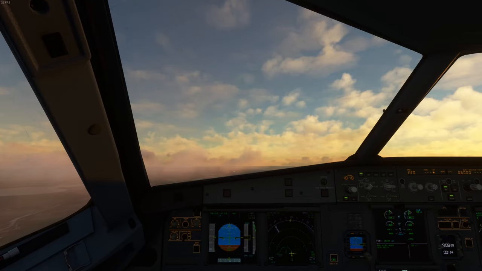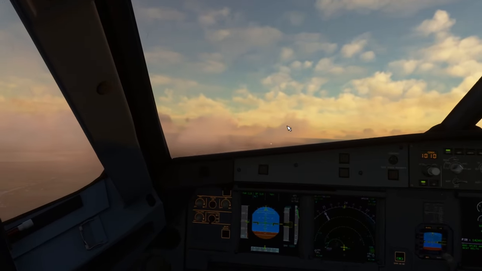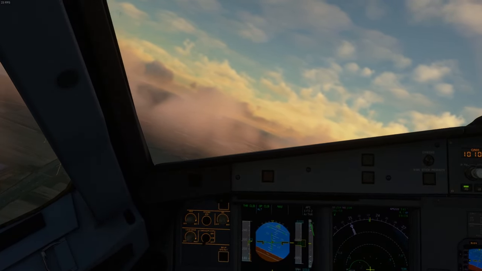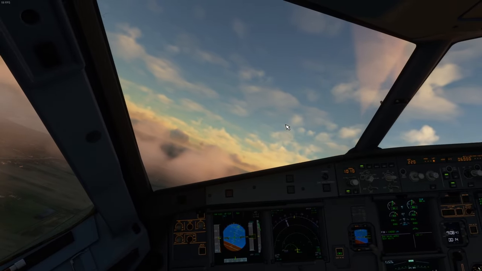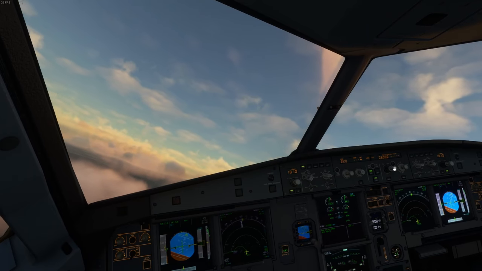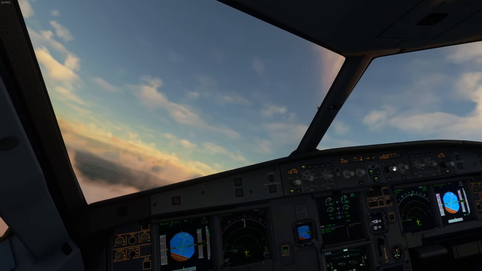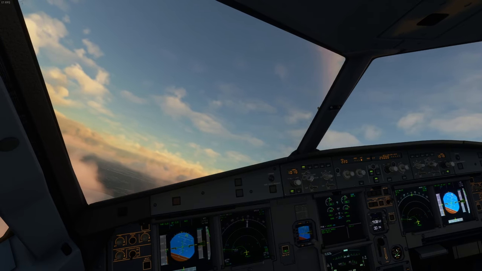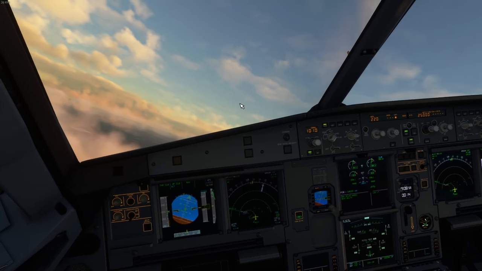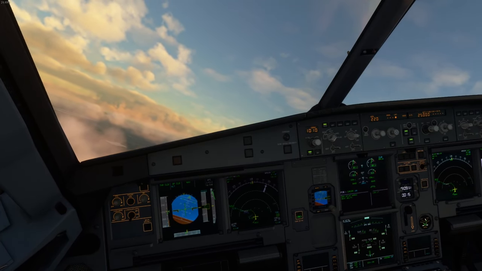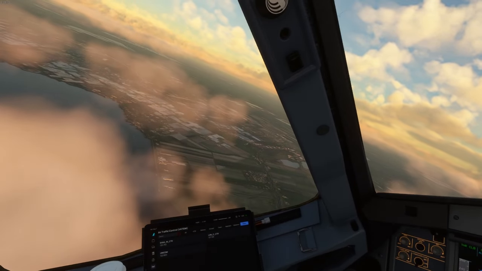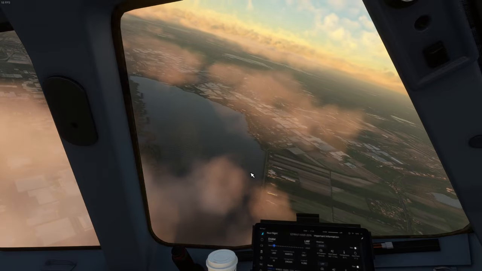Easy 8147, report your passing altitude. Passing altitude 2,800. Thank you. Identified. Climb flight level 250. Flight level 250, 8147. Looking good. And we will pull standard. Turn right, heading 180. Welcome to Europe, everyone.